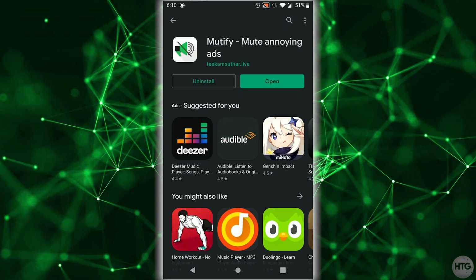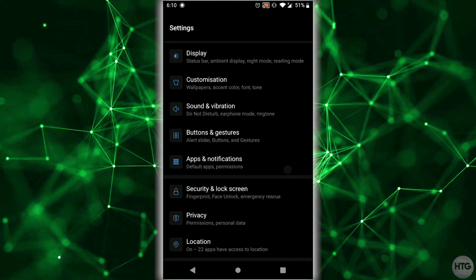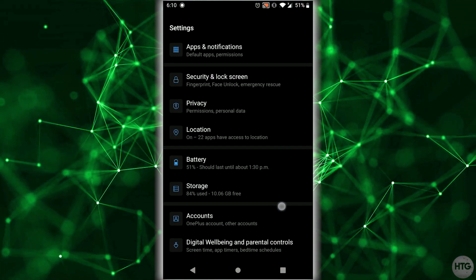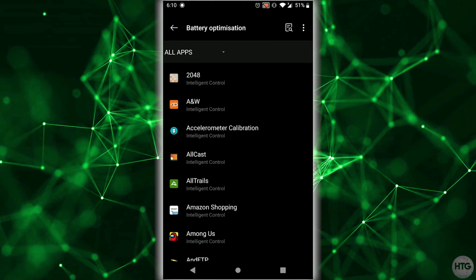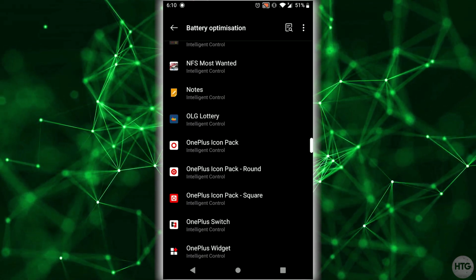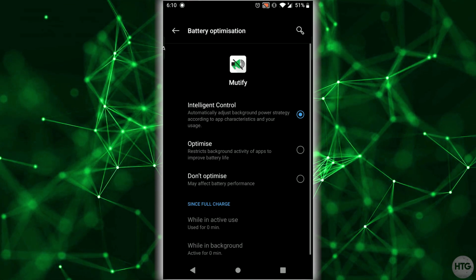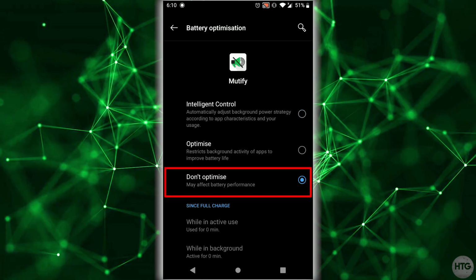Once Mutify is installed, before we actually open it, we're going to head over to the Android settings. Once you're in the settings, tap on battery, then battery optimization, and then scroll down until you find Mutify. Once you find Mutify, tap on it, and then set its battery optimization to don't optimize.